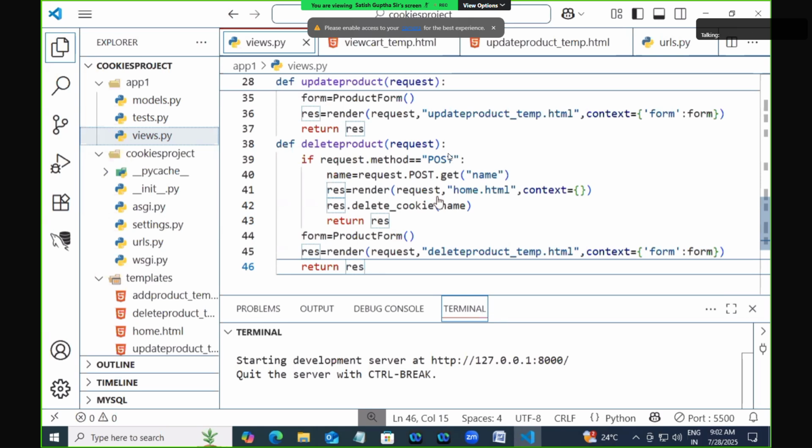how to update the cookie of the browser, how to read the cookies from the browser, and how to delete the cookie from the browser. So adding and updating, there is only one method. What is that method? Set cookie. Set cookie will do two operations. One is adding and one more is updating. Because cookies are stored with a unique name.